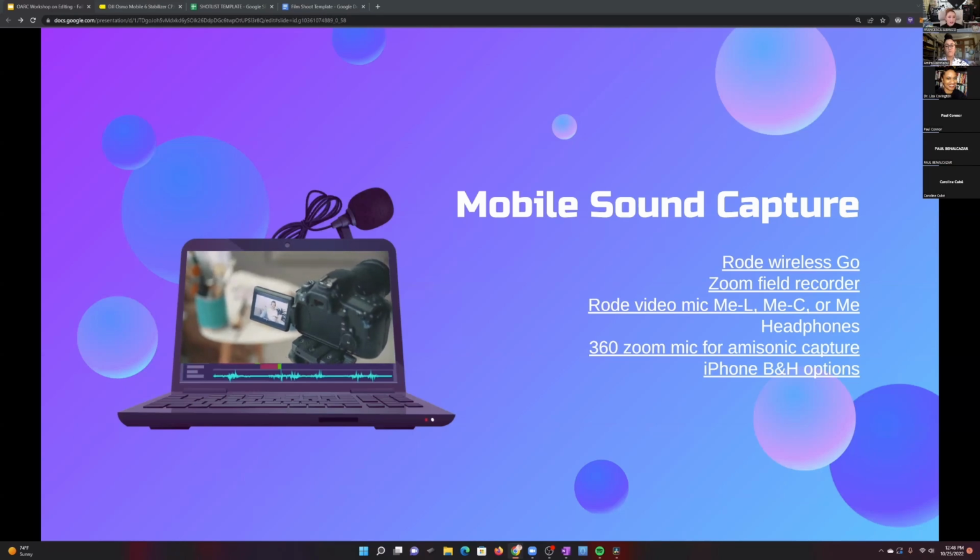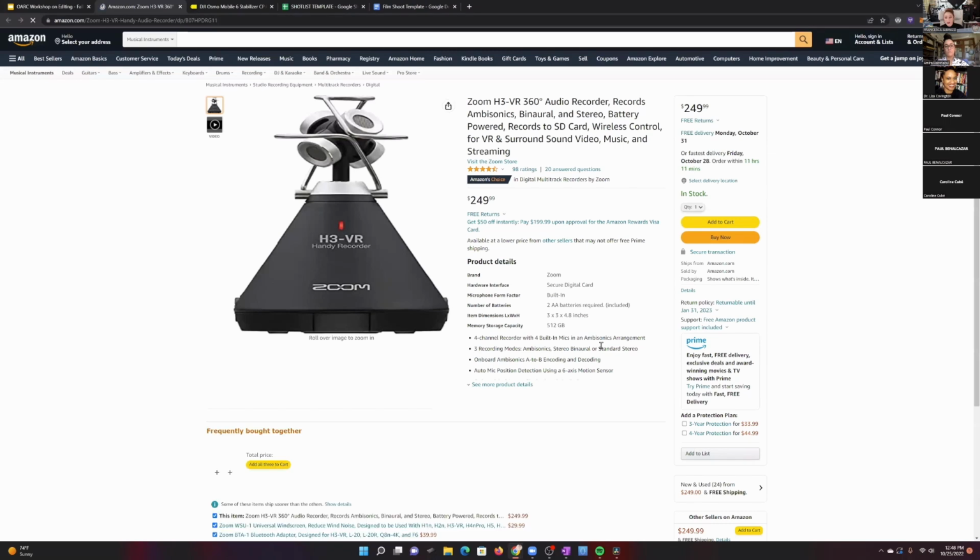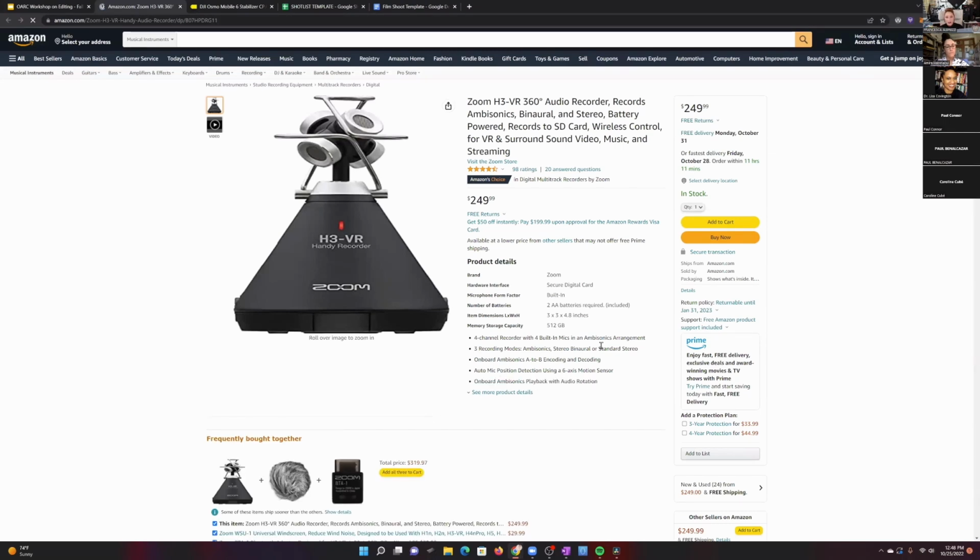The other thing that I might recommend is bringing headphones with you into the field, so you can check your sound quality before you're recording and after you're recording. And also something like a 360 Zoom mic for ambisonic capture, if you're really interested in something like the sound of the forest. You want to be able to get a full-blown 360 sound capture of that. This is going to give you higher quality sound.